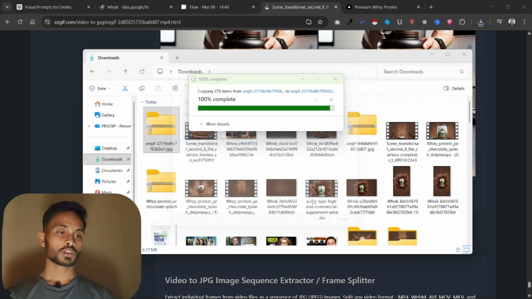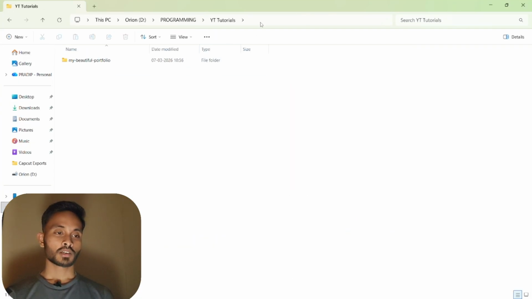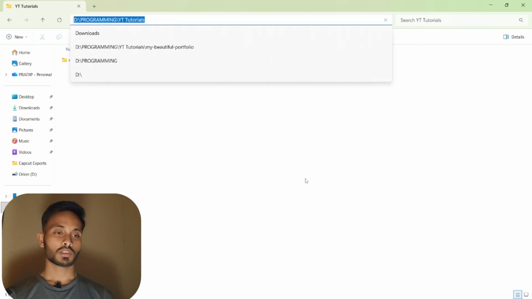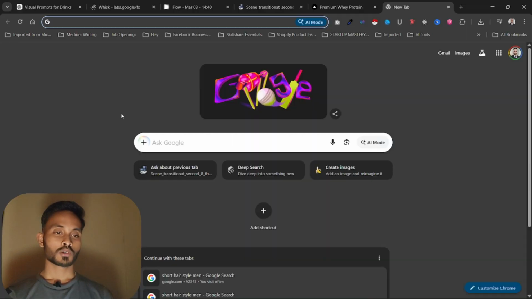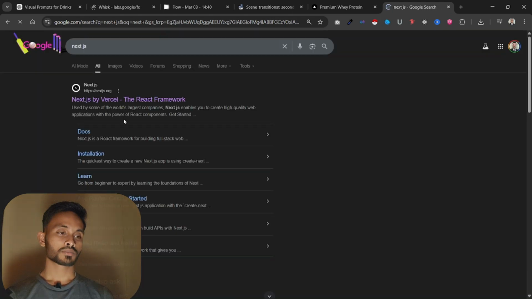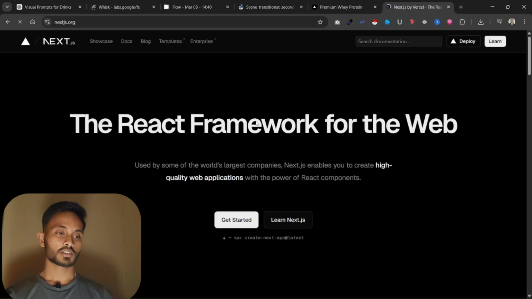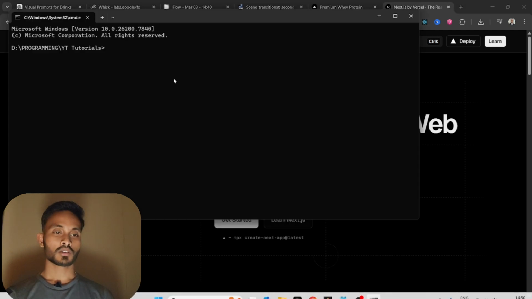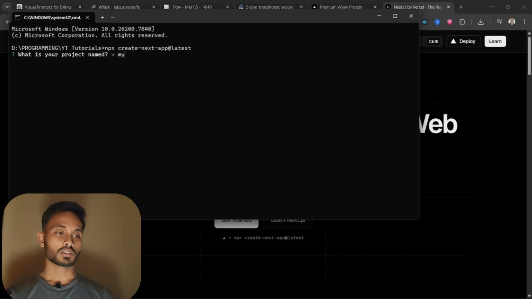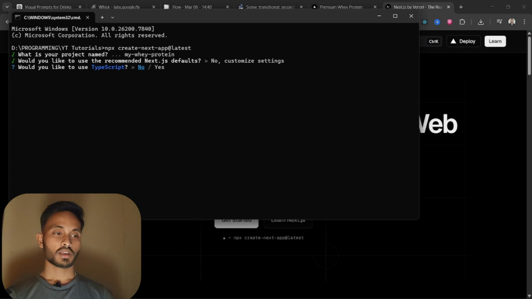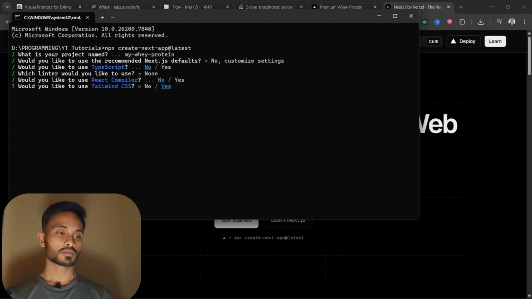Now it's time to create the website. Create a new blank folder and type cmd to open a new terminal. Search Next.js in the browser and click the first link. Click on the command to copy it. Go back to the terminal and paste it. Hit enter. Follow these steps as I am doing and your project setup is ready within a few minutes.